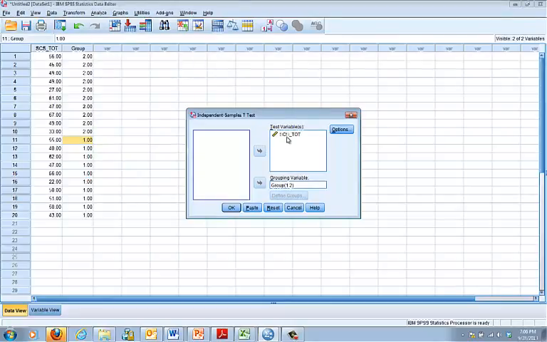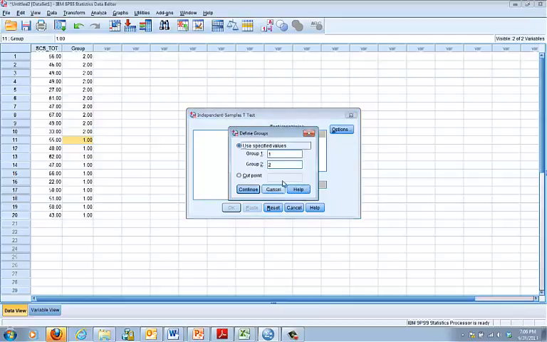Now, when this dialog box appears for the first time, these variables will not be listed on the right. They'll actually be on the left. We need to identify which variable is the test variable. So we select Skilled Counselor Scale Total as the test variable, and then for the grouping variable we select the variable group.